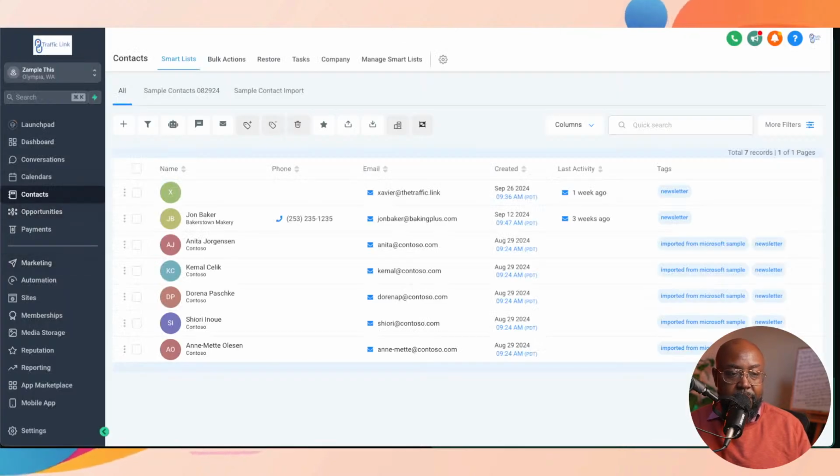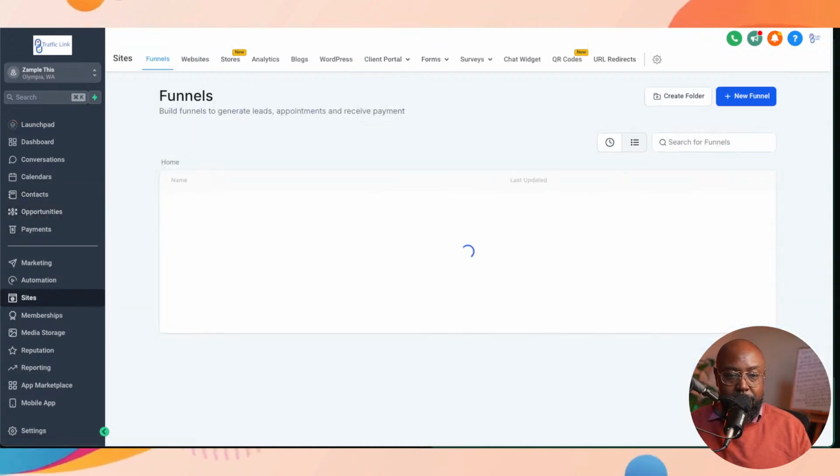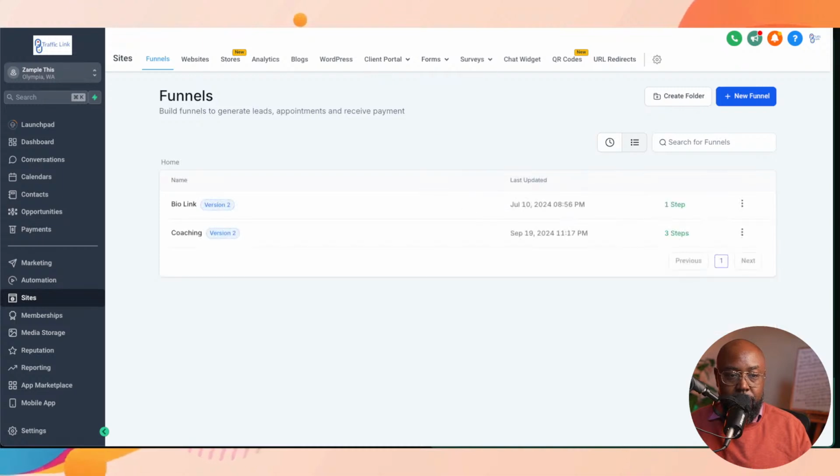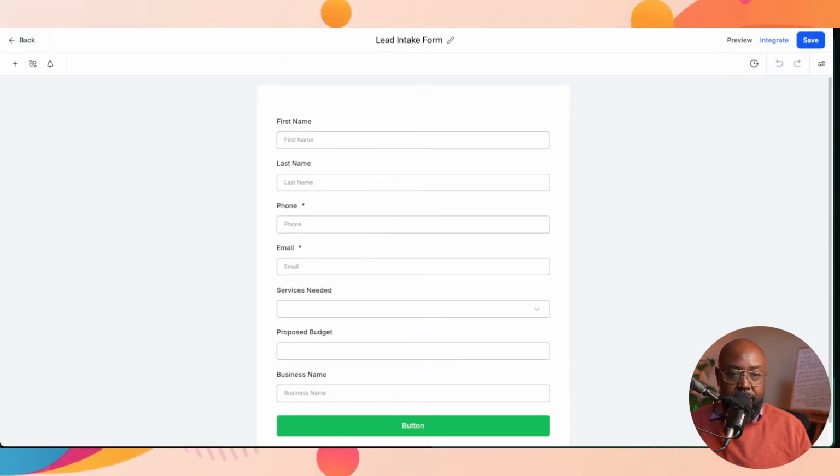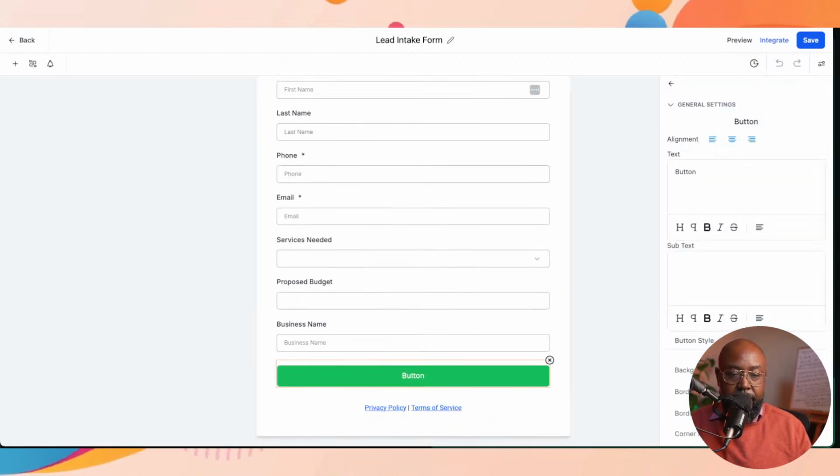Did you guys see how that green button said button? That's not a good look. So let's go and change that really quick. So go back into form builder, lead intake, and where the button said button, we want to hit submit. We want to make it submit. So we're going to go here. We're going to go submit.